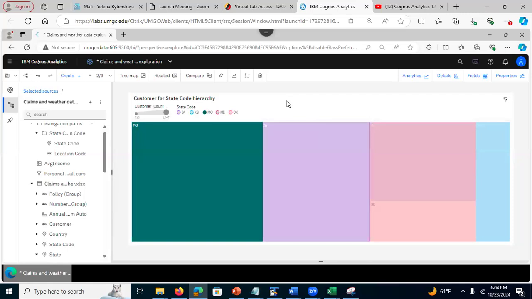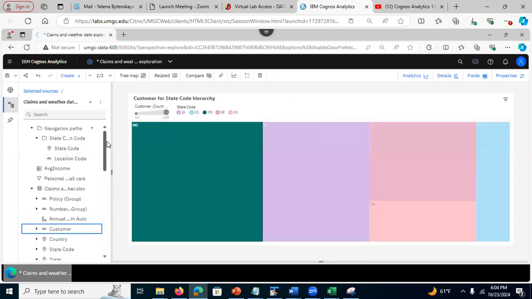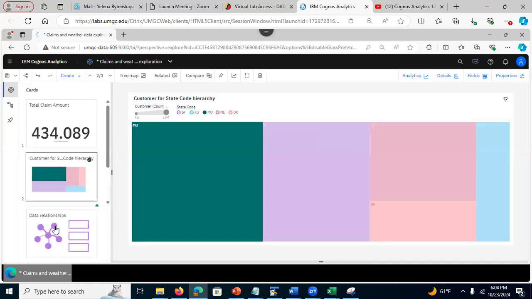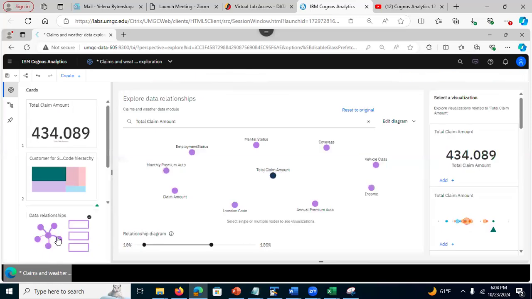Now, what I showed you earlier visually, the relationship diagram. Suppose you clicked on skip, you can still get back to it, right? You click on a card, and this is a card here. You can come back to it at any time.